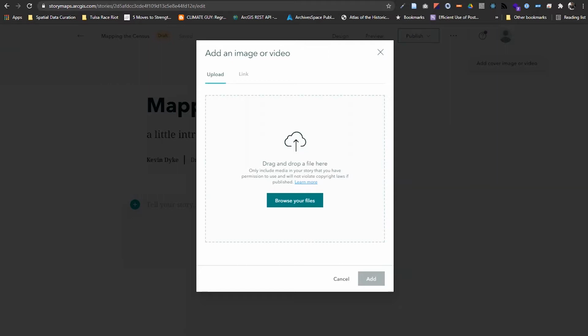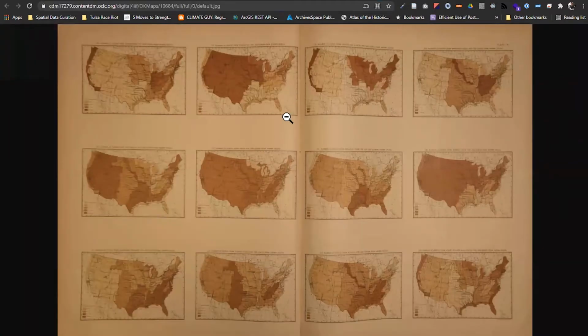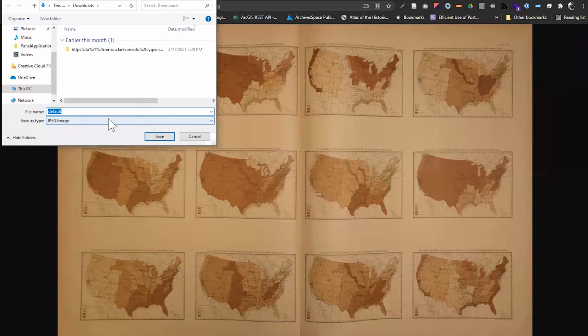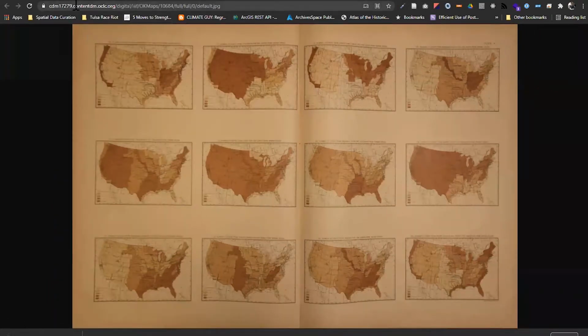So I'm going to follow that link. Let me paste it into my screen up here. There's that. I'm going to right click, save image as. We're just going to save it as default here in images.